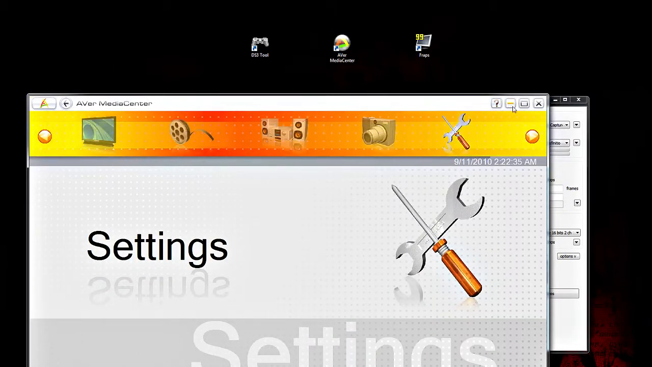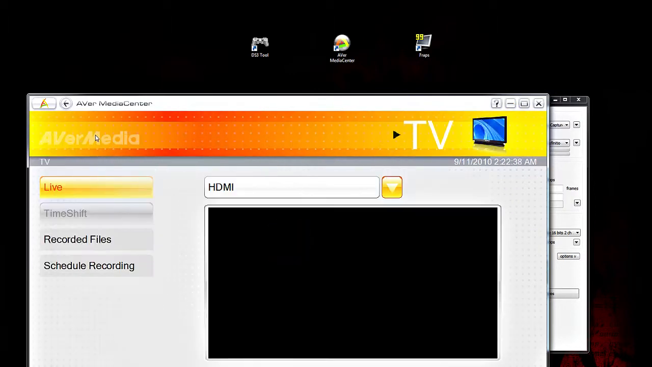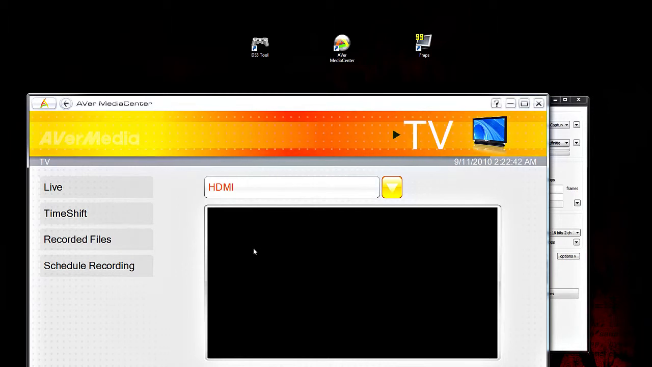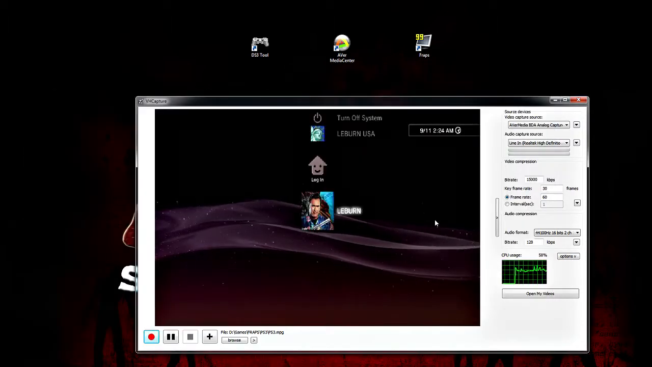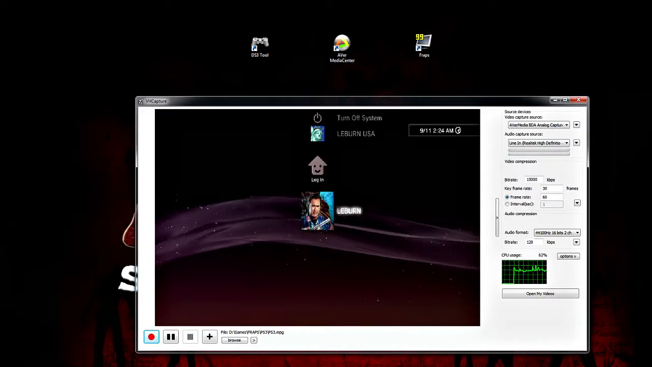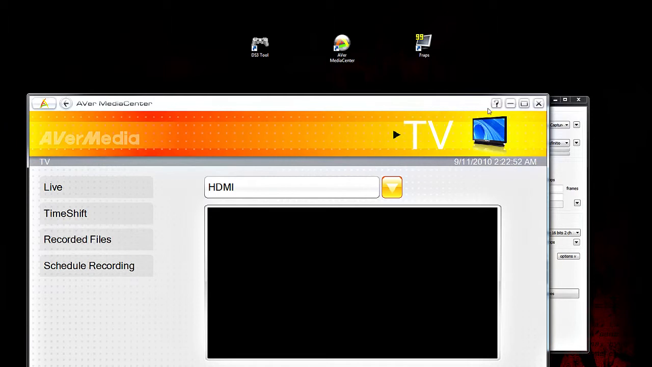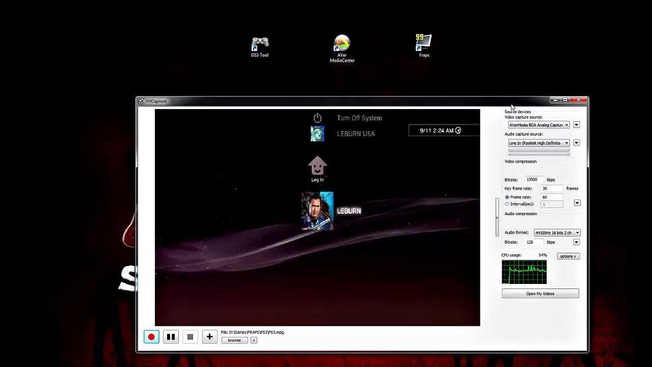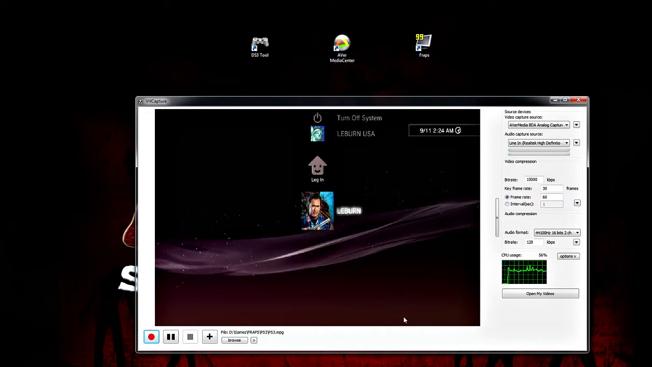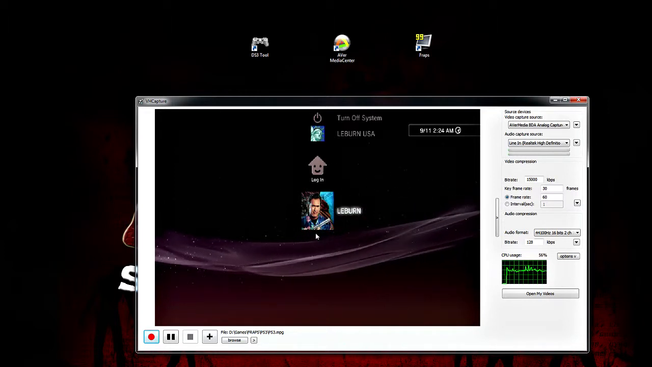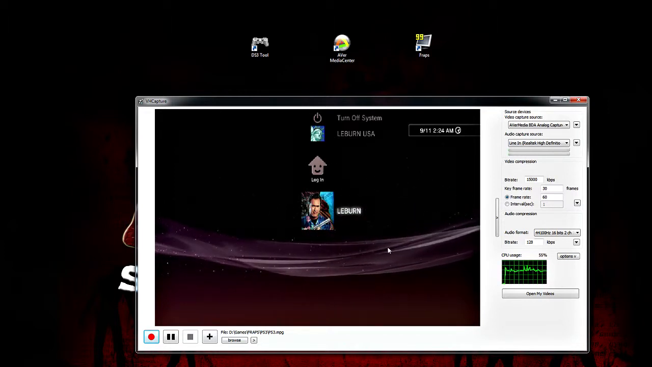Okay, once it loads up, go to TV. Go through to the HDMI, which I already have selected. You'll see it already did that. It's black here, but if you go to this, you'll see your picture. Another thing is always make sure that the AVRmedia software is minimized and do not close it, because if you close it, it's going to go back to the scrambled screen or black screen.